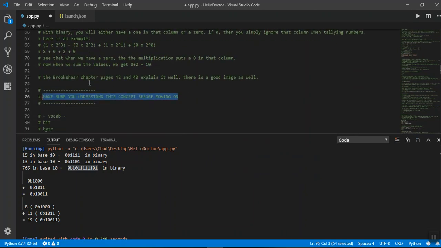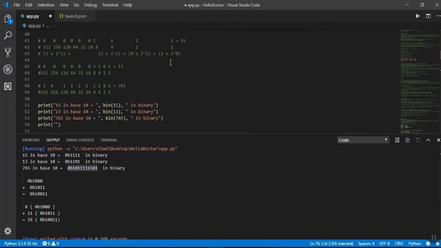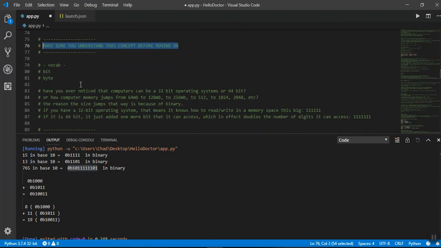Okay, so we need to make sure you've understood everything up here, which there wasn't a ton, but make sure you understand that. And then just a couple of vocab words. You probably already know what these are just from living around computers, but just to formalize what these are, we have a bit and a byte. Sometimes they're used interchangeably. They definitely should not be.